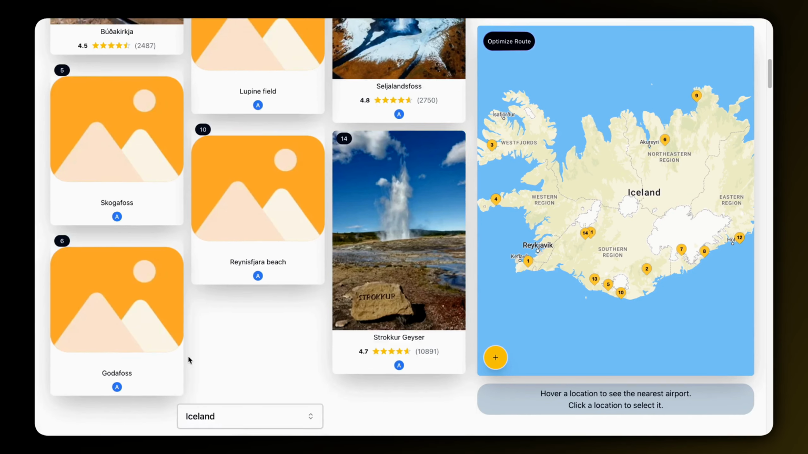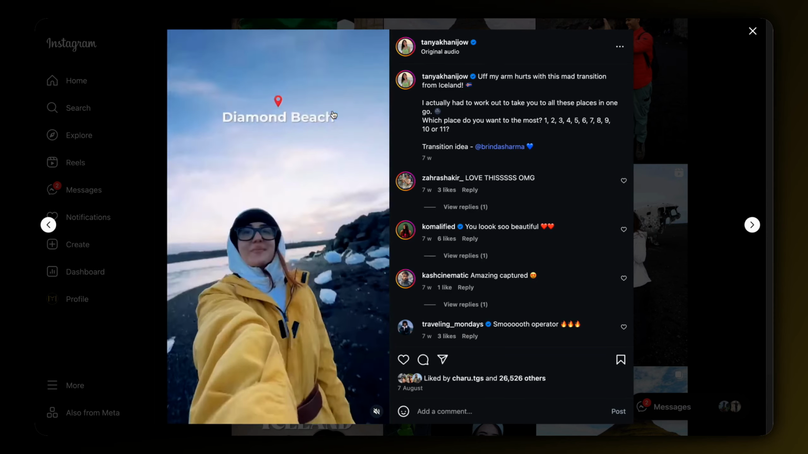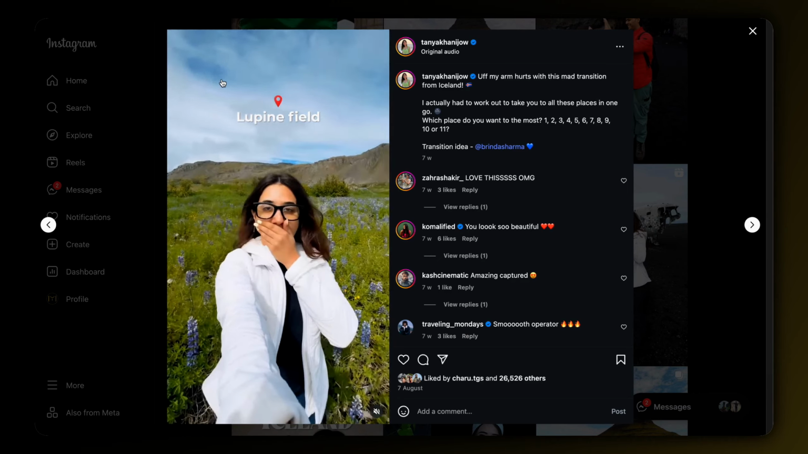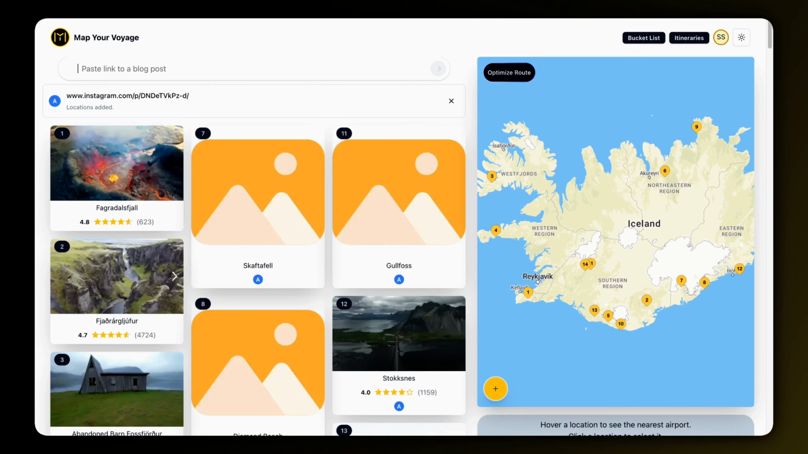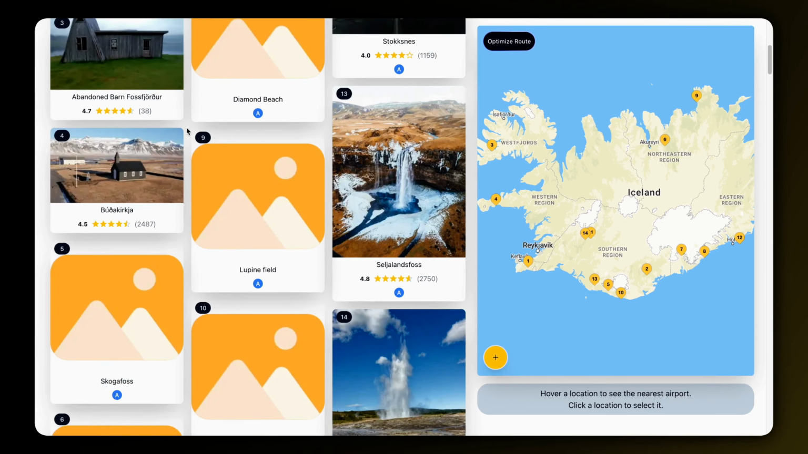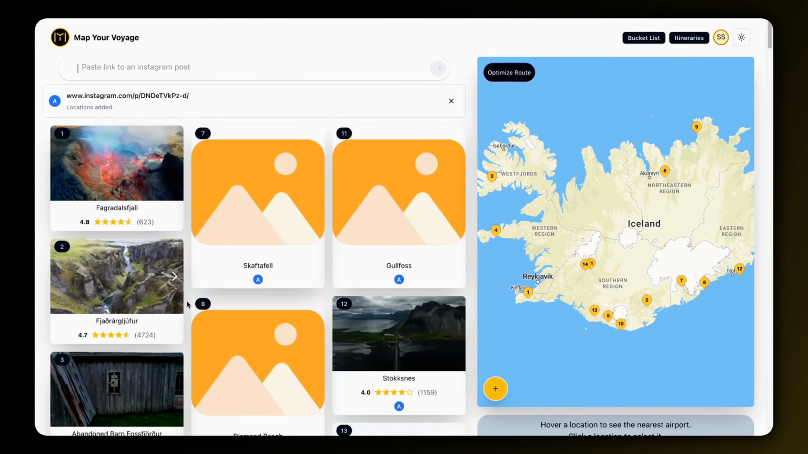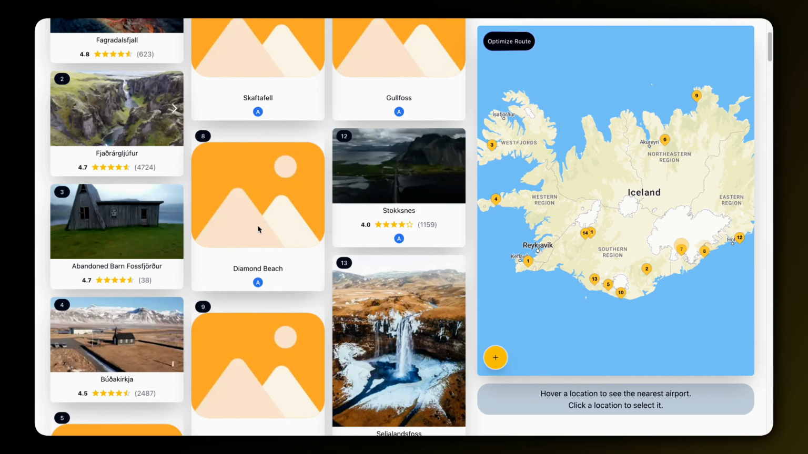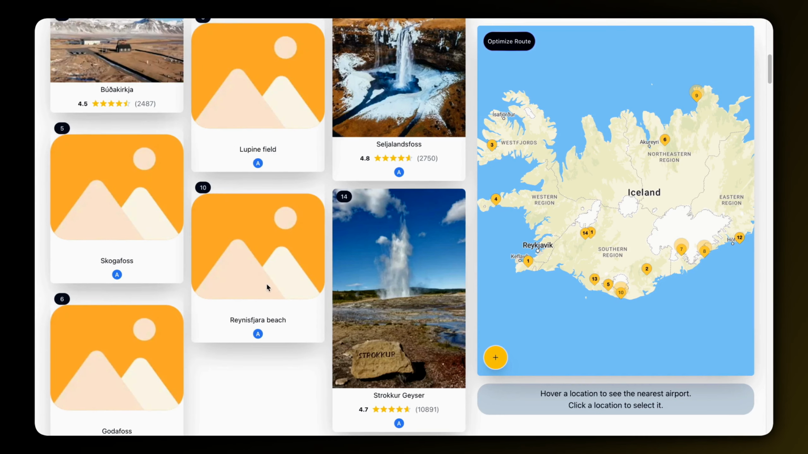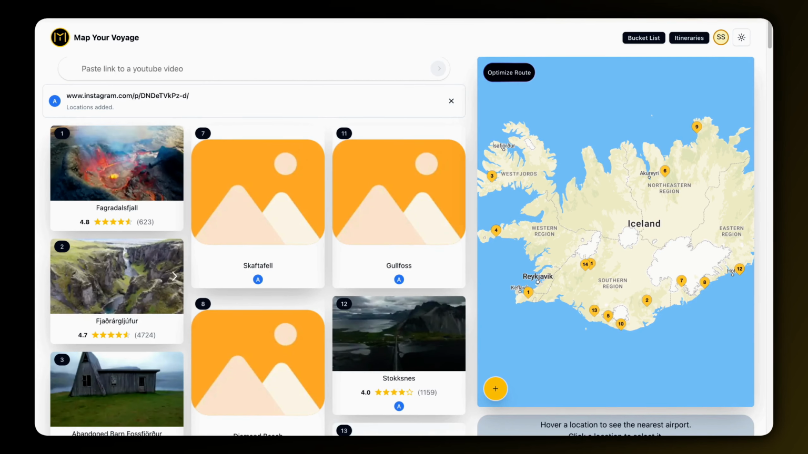Let's review the locations: Skogafoss, Godafoss, Skaftafell, Diamond Beach, Lupine Field, Reynisfjara Beach. In Map Your Voyage, you can see the same locations: Skogafoss, Godafoss, Skaftafell, Diamond Beach, Lupine Field, Reynisfjara Beach, and other locations that are there in the video. On the right, we see all the locations added to the map.